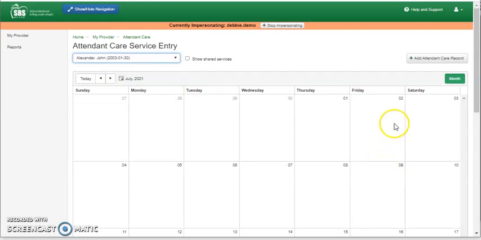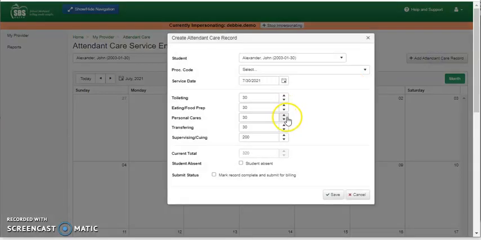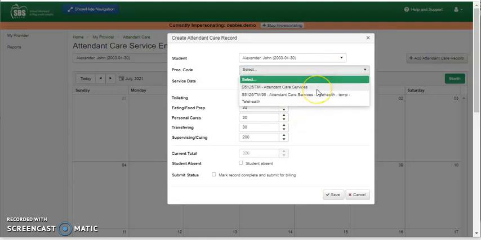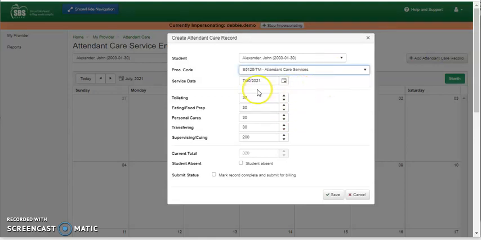Once I have the student selected, I can click on Add Attendant Care Record. Here is where I would select my proper procedure code. Please note that it defaults to the current day, month, and year. And then I have services listed. These services do carry over from the previous entry date. You can modify these services where and when appropriate. The services are then totaled at the bottom of the entry form.